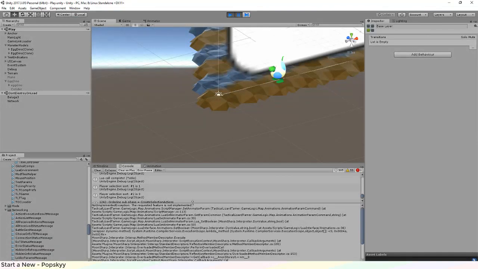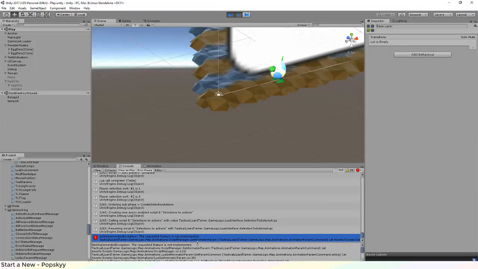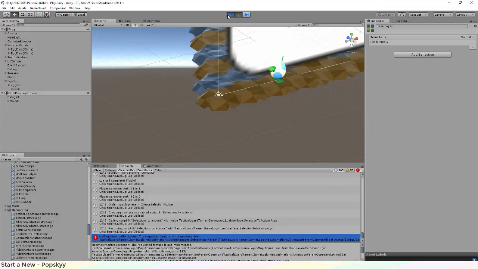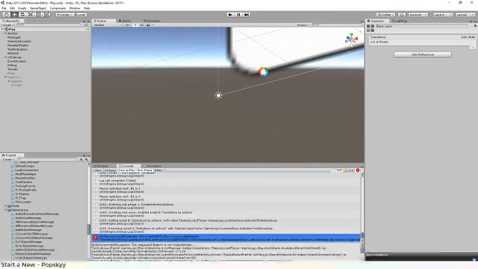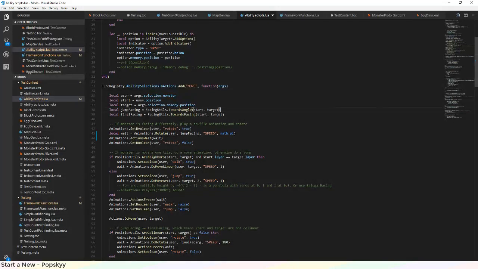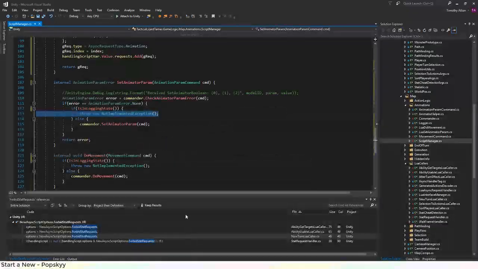Why was this being called? That animation parameter. Oh, because it already moved to selection actions. That was quick. Okay, so that is actually perfect because what's happening is it got all the way to here where it tries to set a boolean and then the game says not implemented at this point because it got to right here where it's trying to log the animation command.